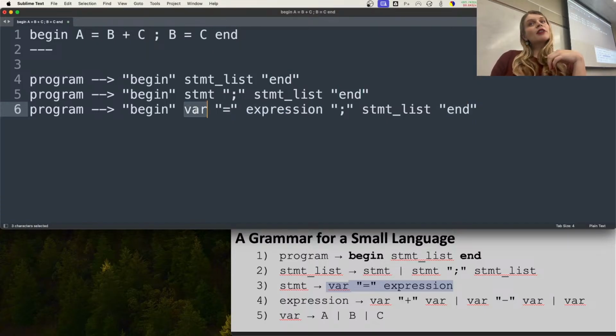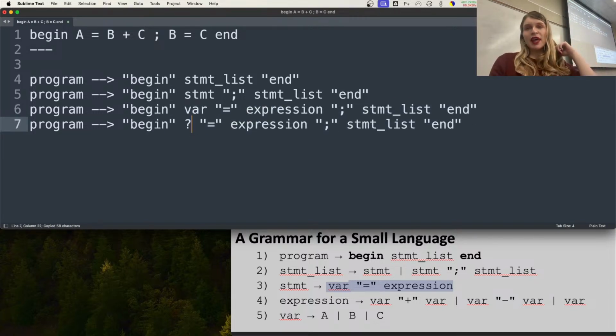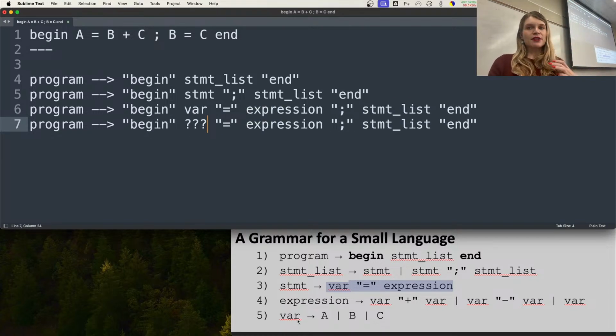And now our leftmost symbol is the var symbol. So that's what we'll swap out next. So what does var break down into? A or B or C. Which one do we want?